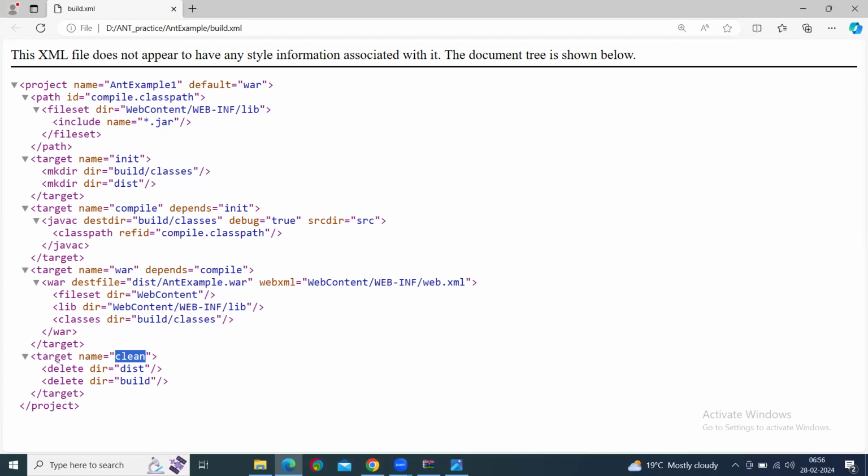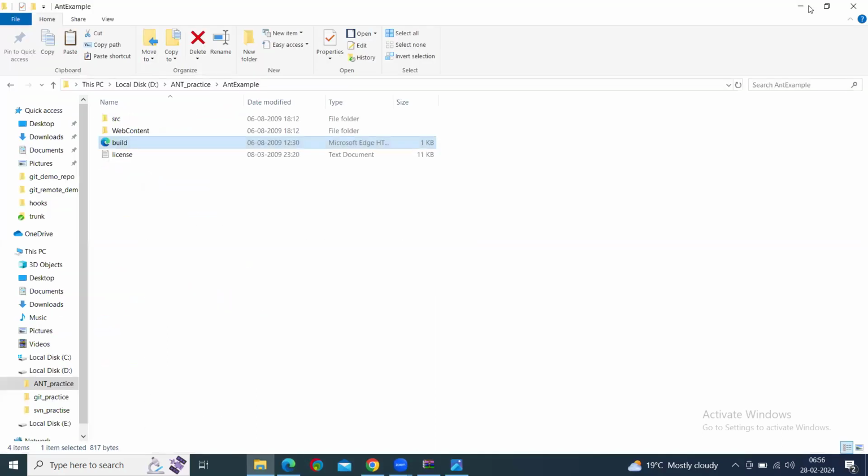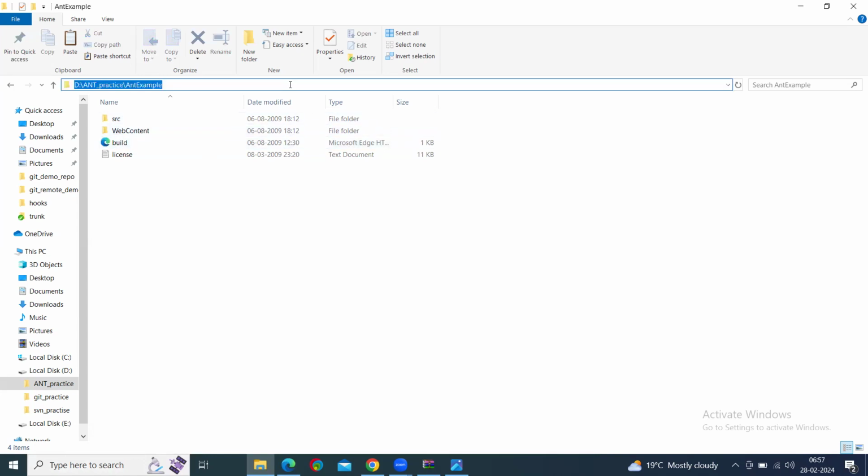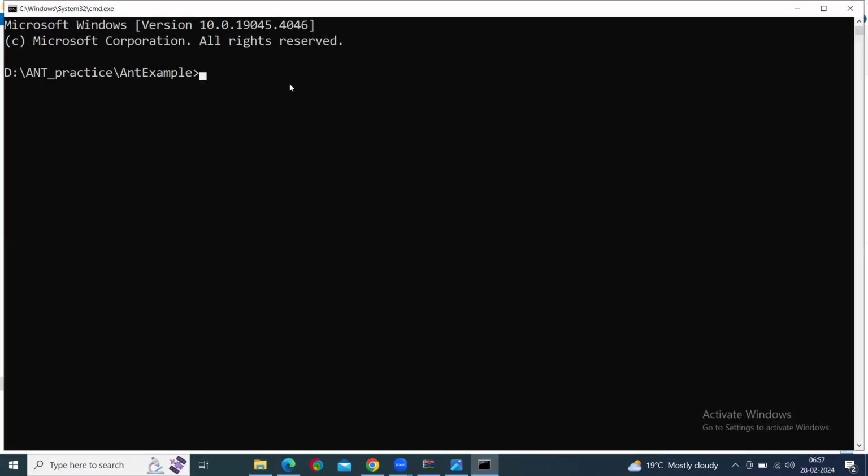Okay, so let us see. Now minimize this. See now, nothing is there. So there is no build classes folder, destination folder is not there. When I run the ant, then it will create those folders. Okay. So copy this entire path. Type cmd. So I have to run ant command where the build.xml exists.